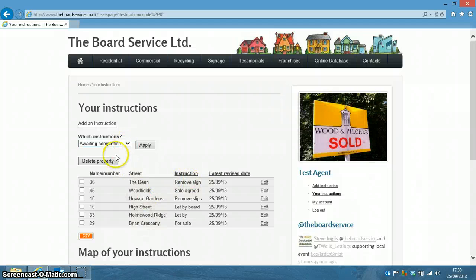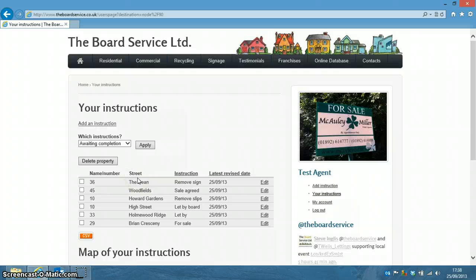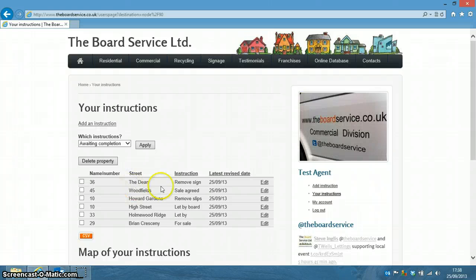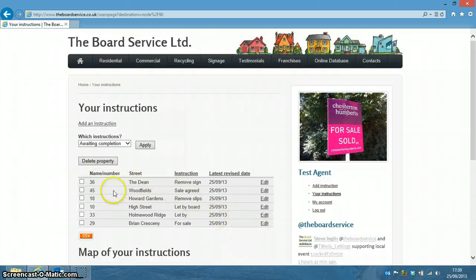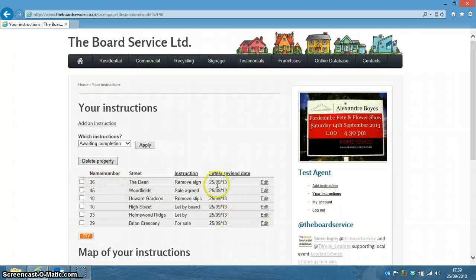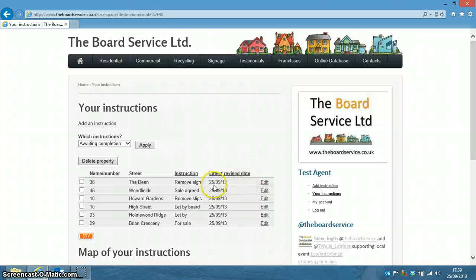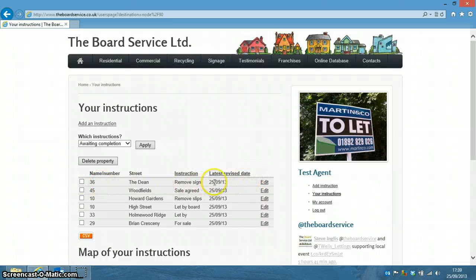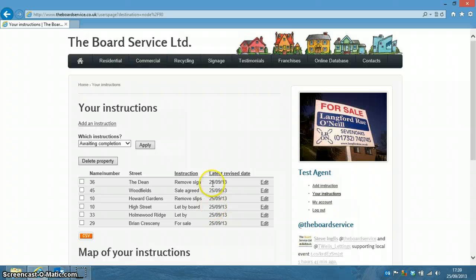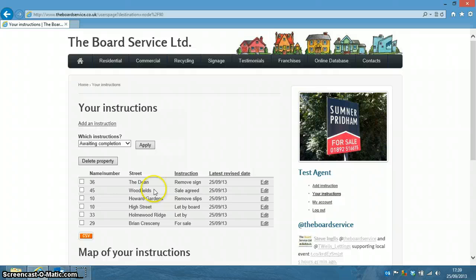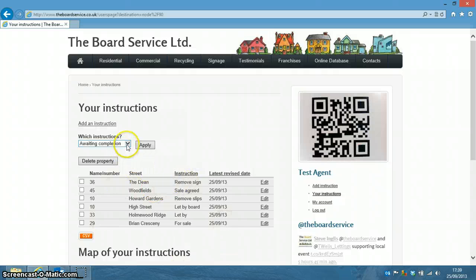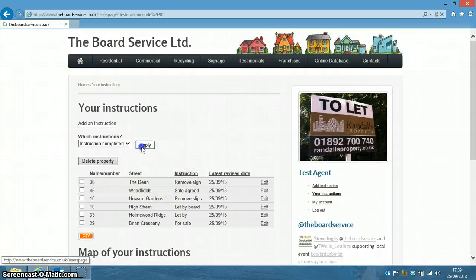The first one is awaiting completion. I know it sounds absolutely obvious, but these are the jobs that you have posted and we have yet to complete. They're signed off each day, at the end of the day. So these jobs were all created today, and they're in our system, and this is important. If they're not on this list, we don't know about it.